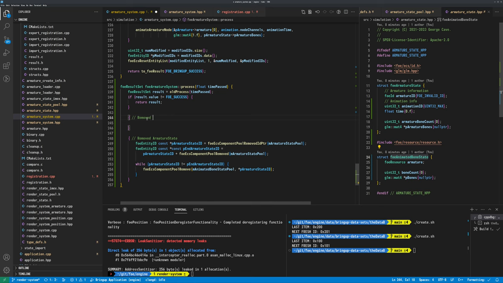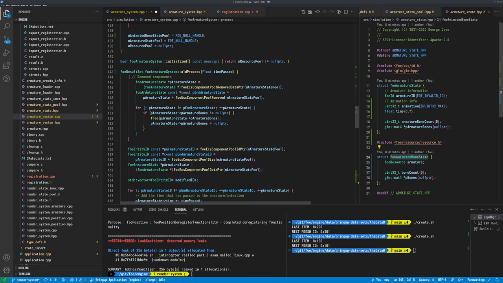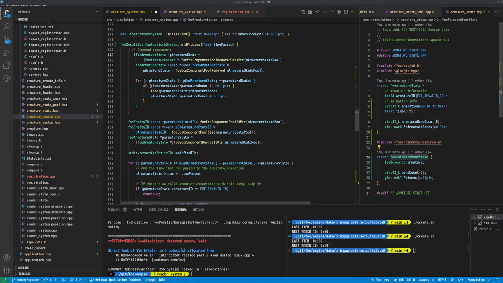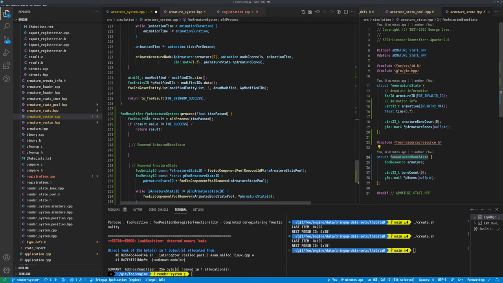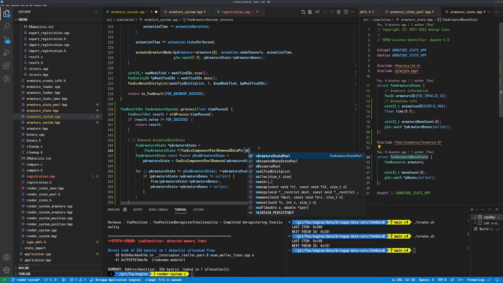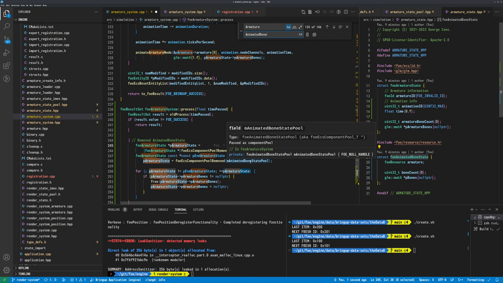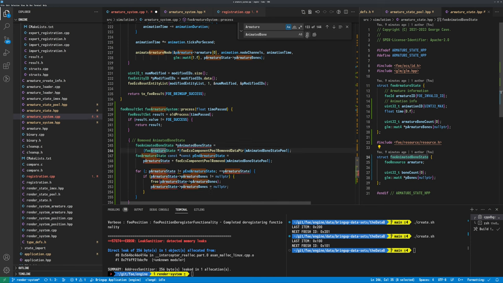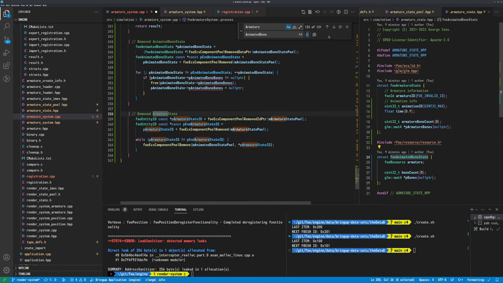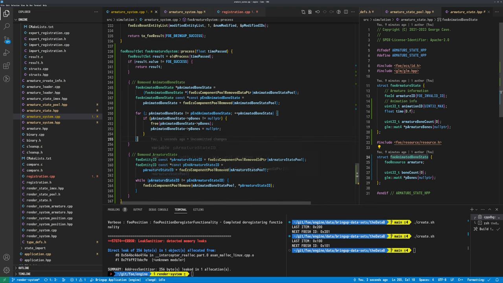Now I want to do removed animated bone state. This is the one where it just kind of like, which is just like this. This and animated bone state pool. So just replace that here. Not quite there, actually. P bones. That, and that. Cleared. Animated bone state, removed those.